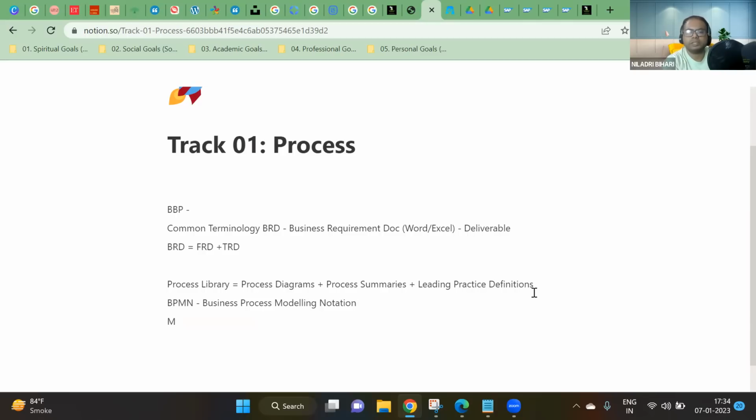You have MS Visio, where we can draw all these process diagrams. We also have Aris. Is it a software? Yes, BPMN and MS Visio, it is.